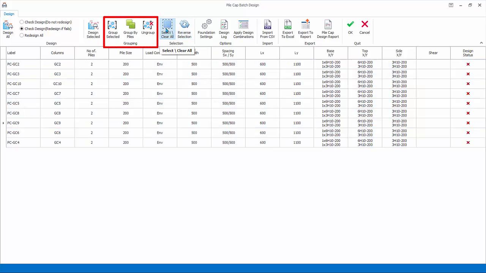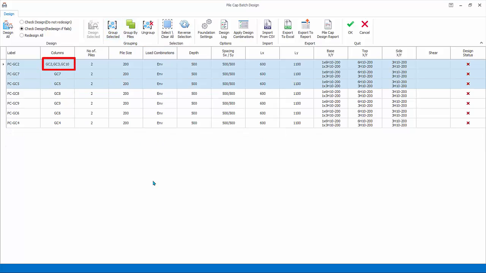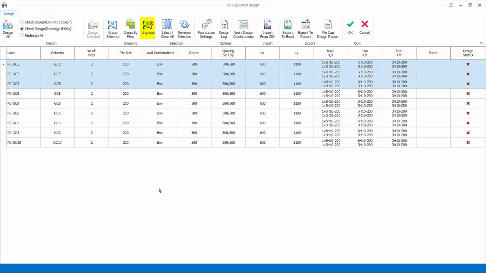Grouping. Columns can be grouped to yield a typical pile cap design using the grouping options. Group selected: select the column rows to be grouped by holding down the Control key and then choose this option. The columns will be grouped as shown in the label. Group by piles will group all columns with the same number of piles. This is not useful now, as all pile caps are not designed yet. Ungroup. Click it to break up previously grouped columns.